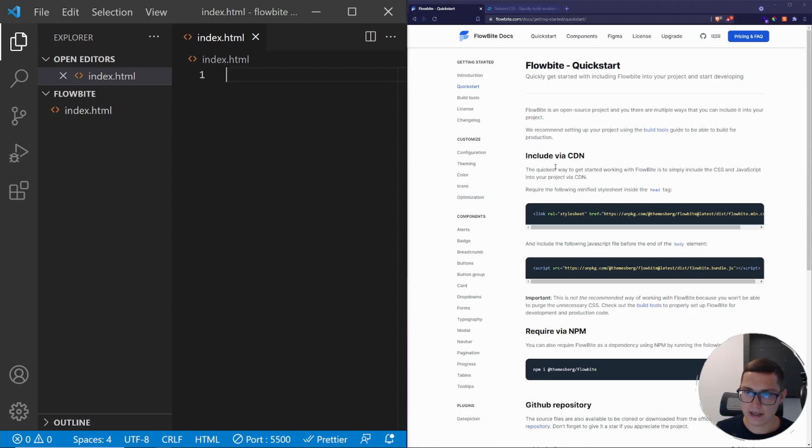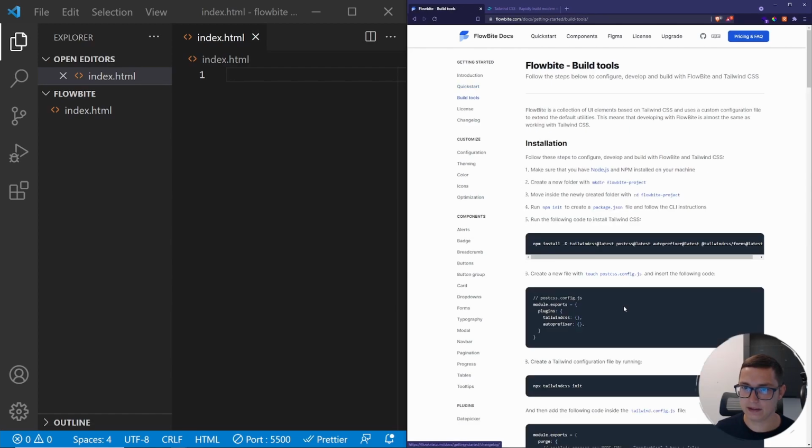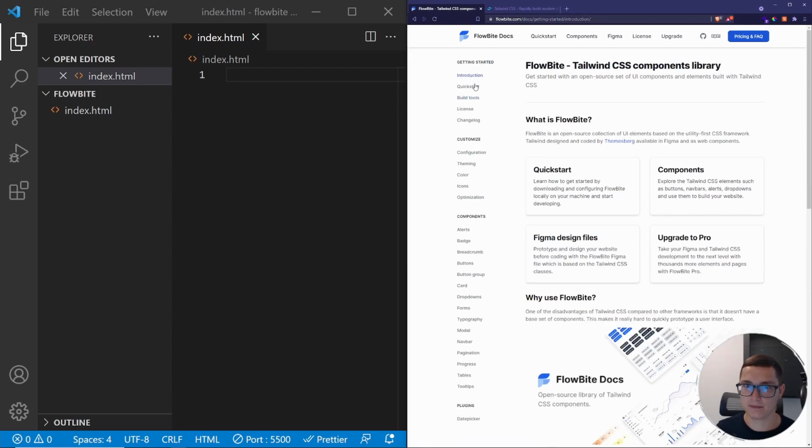And the quickest way is to use the CDN, the CSS file and the JavaScript file for all the functionalities. But they also say that is not the recommended way of working with FlowBite because you won't be able to purge the unnecessary CSS. You should check out the build tools to properly set up FlowBite for development and production code. Since this is just an example project, I'm going to use the CDN because it's faster, but make sure you use the build tools here if you want to create something more robust and production ready.